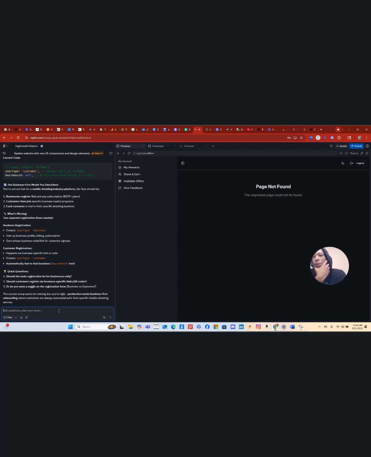The business first model you described, you're correct that for the mobile detailing industry platform, the flow should be business register first and pay the subscription, $297 plan. Customer then joins the specific business loyalty programs. Each customer is tied to that specific detailing business. What's missing? Two separate registration flows needed: business registration, customer registration.